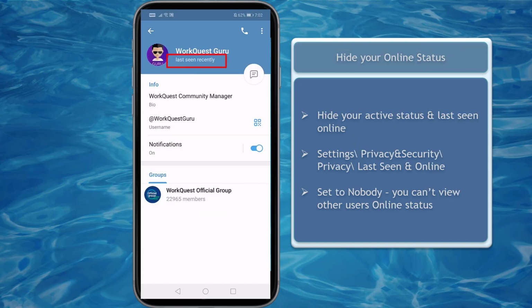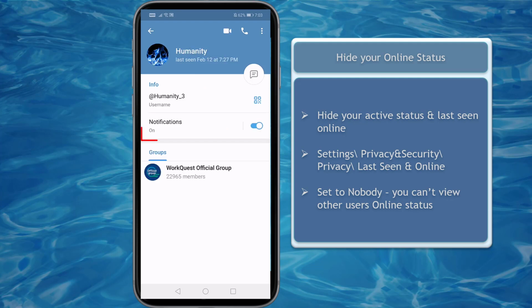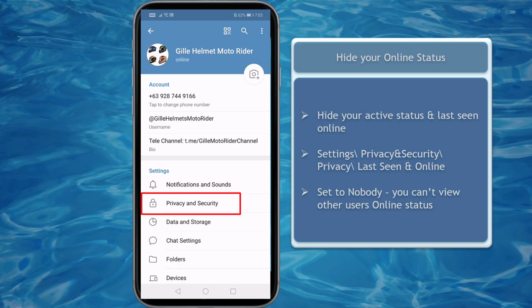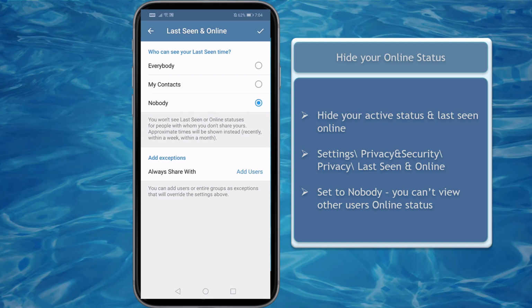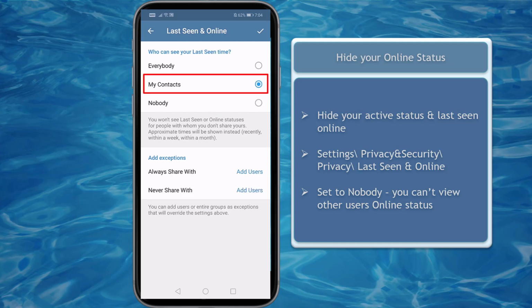Next, hide your online status. If you don't want to let people know that you are online, you can set the privacy so that no one will see you or know when you are seen online. Now go to the privacy and security settings of your Telegram account. Under privacy, choose last seen and online. Then you can choose nobody. You can choose my contacts if you want only your contacts to see that you're online.